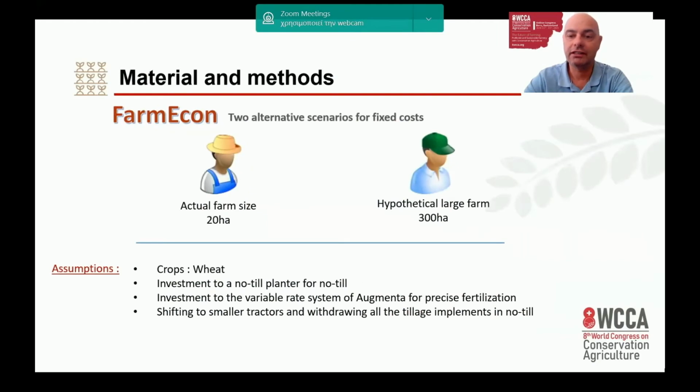Fixed costs are highly dependent on the annual use of equipment. Annual use, consequently, depends on the farm size. In order to investigate this effect, 2 alternative scenarios were examined. The first accounted for the actual farm size, that was 20 hectares, a typical arable farm size in Greece. The second, a hypothetical large farm of 300 hectares, a size that approaches the annual capacity of the no-till planter.